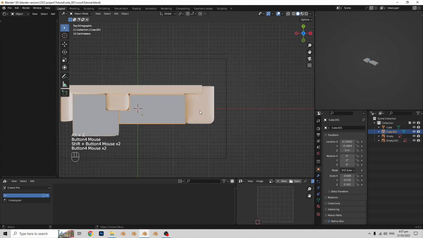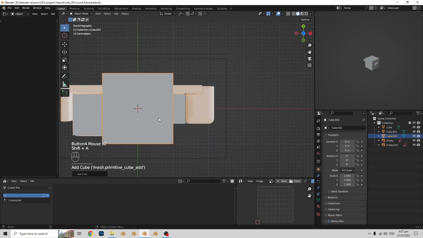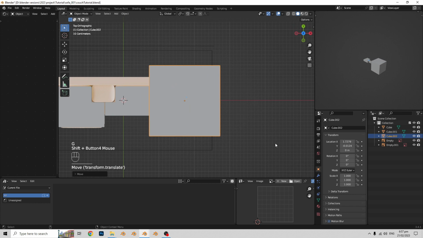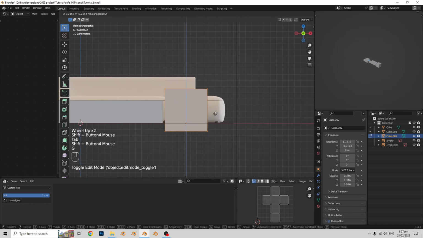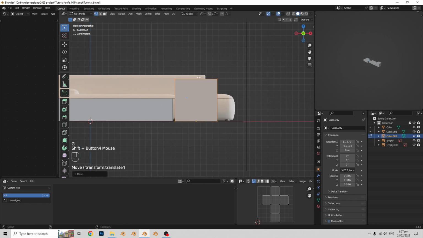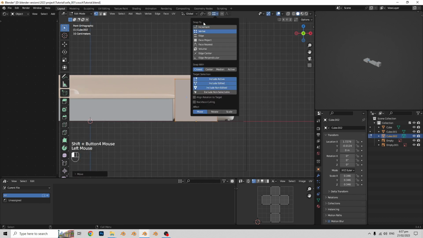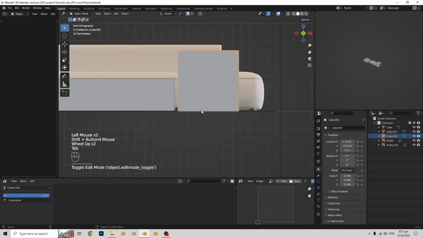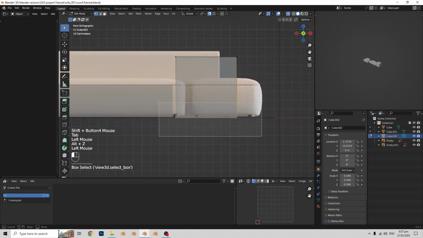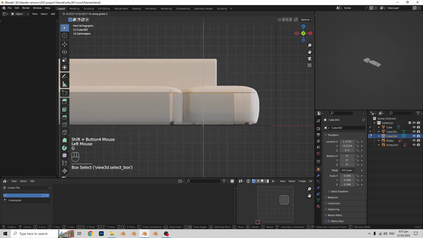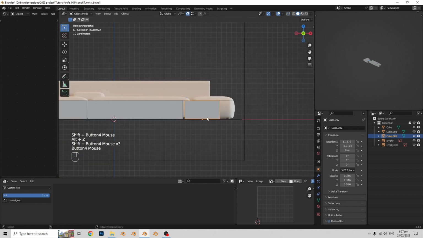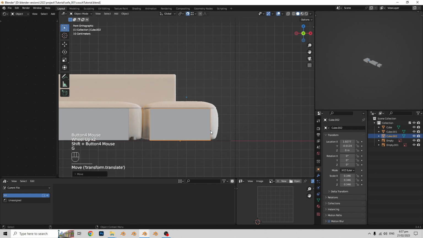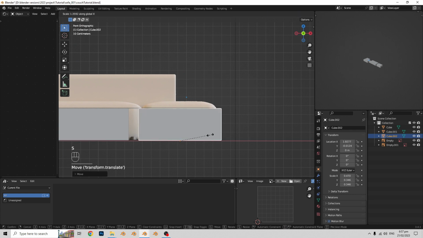Then add in another cube again. Then move this one here. Scale it down. Go to front elevation, edit mode, and move it up. Then activate the vertex snapping tool here. Then we will now move this and snap it on this edge here, also with this edge here, so it matches the height of our first cube. So let's move this here and scale it along the X axis.